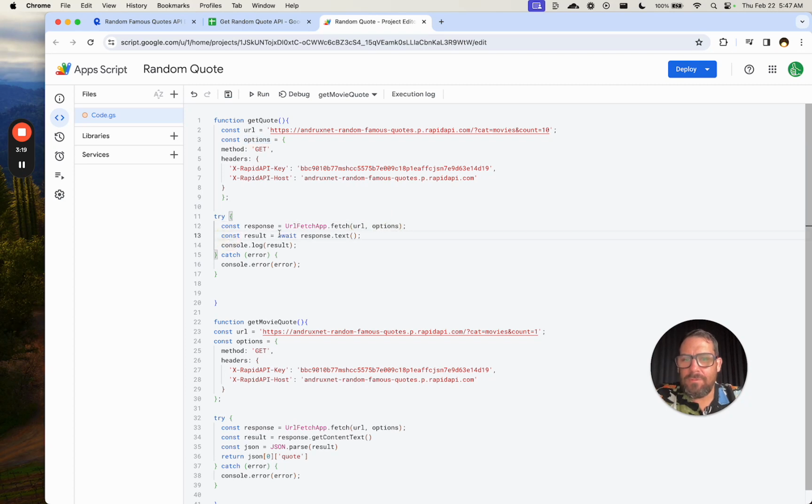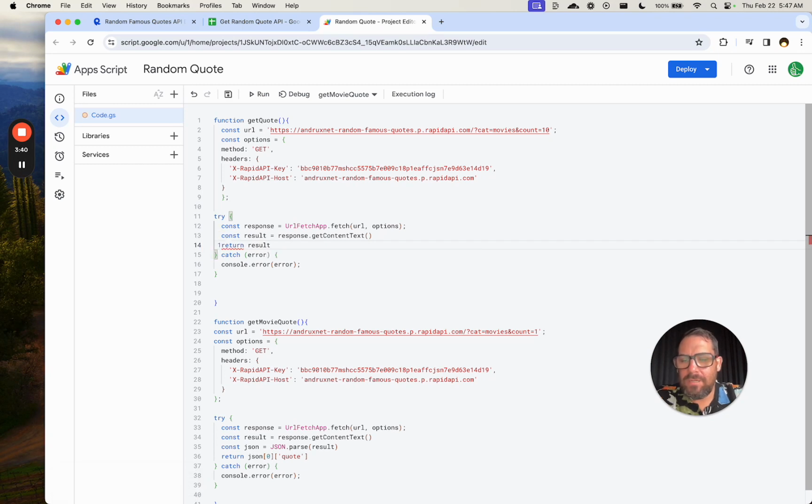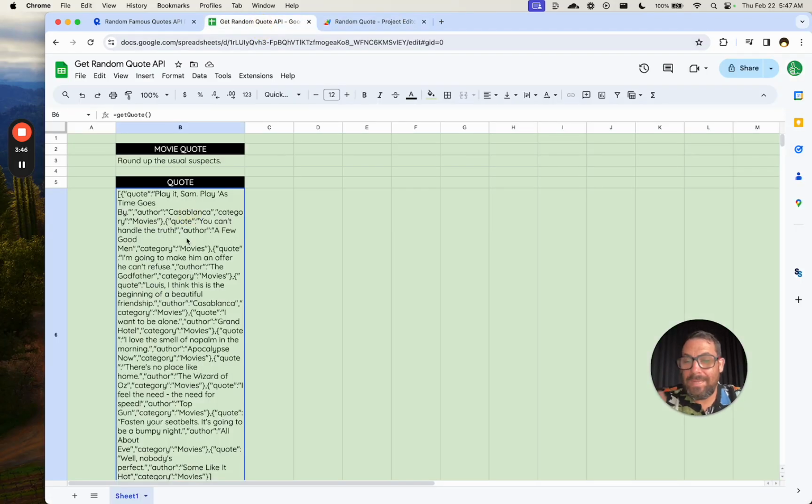But now when we get a result, it says await response text. What we're going to do is response.getContentText and put the parentheses there. And now instead of console.log result, we're going to delete that and do return result. You'll see this is not complete yet, but we want to see what we get out of this. So save it. And again, this is just get quote. What do we get? We get this big JSON. You can sort of see it right here.